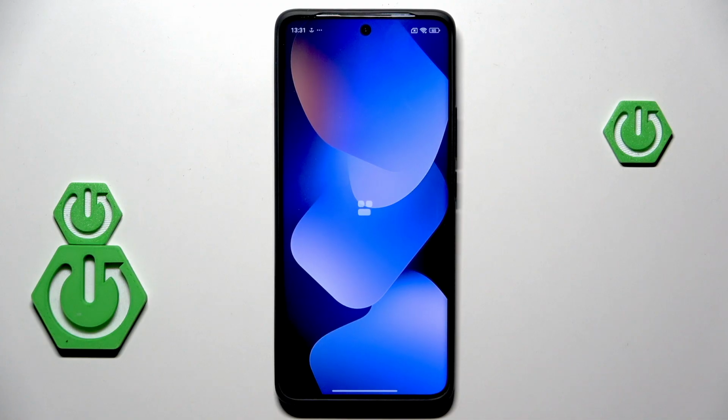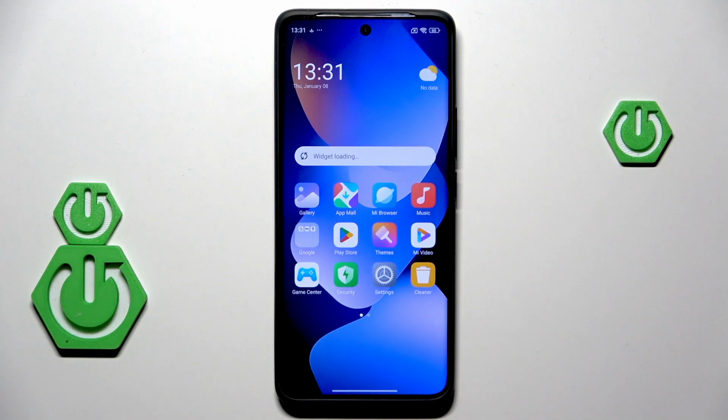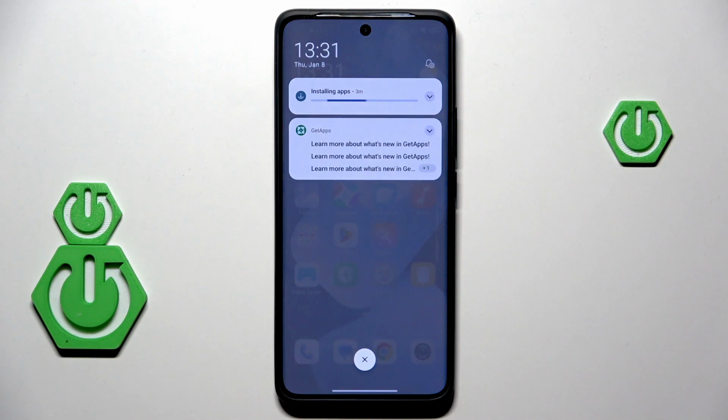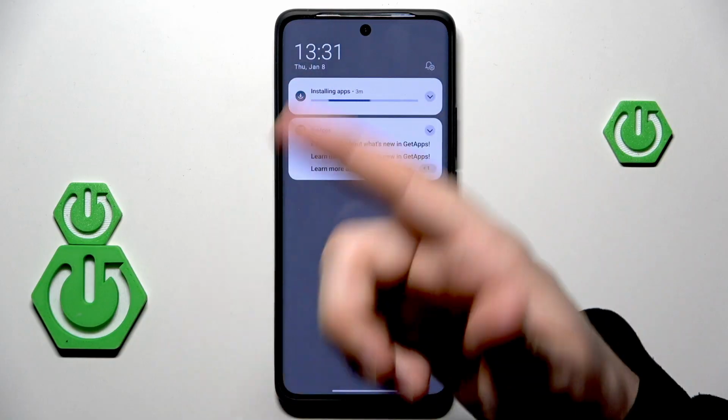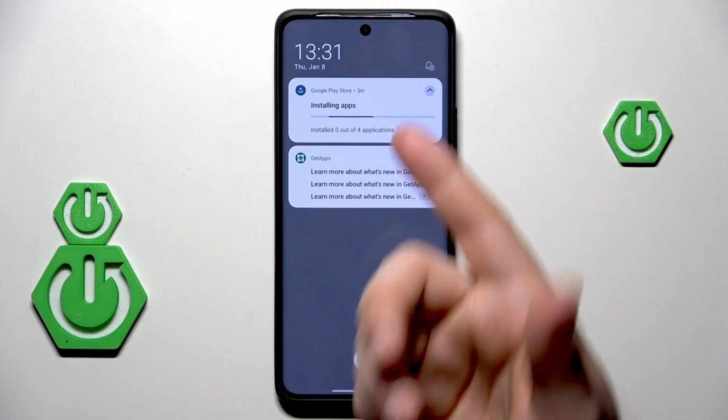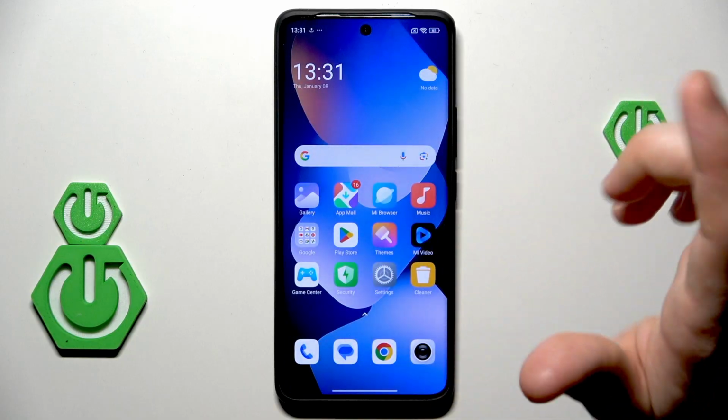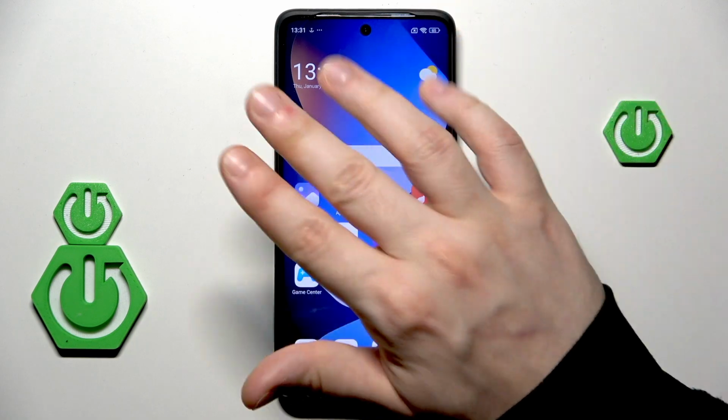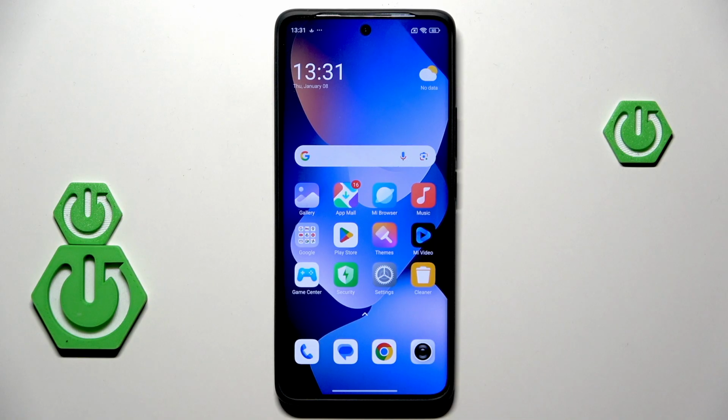Also, there's a chance that something might still be installed from the Play Store in the background. To check it, simply open up the notification bar. As you can see, some things are still being installed. So don't disconnect from the Wi-Fi yet and wait until everything gets downloaded. Okay, that was the second method. Now I'll show you how you can restore the backup from your Xiaomi Cloud.